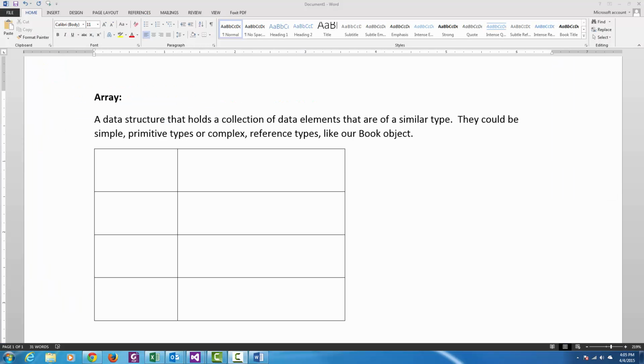Okay, so first of all, what is an array? An array is a data structure that holds a collection of data elements that are of similar type. They could be simple primitive types like integer, double, string, or they could be complex reference types like the ones we define, like our book object, our employee class, things like that. So they can hold either objects or simple data types. Right, so let's say we want to create an array of books. The name of our array could be something like books.